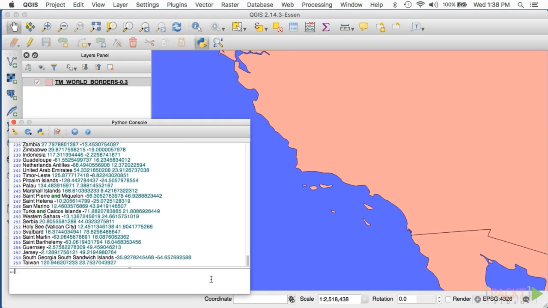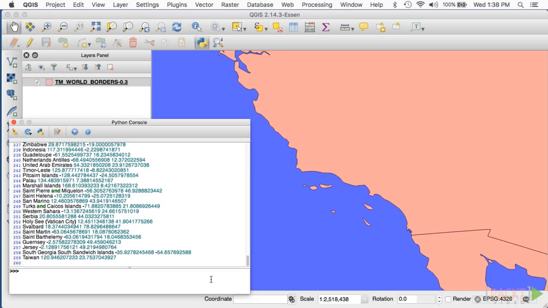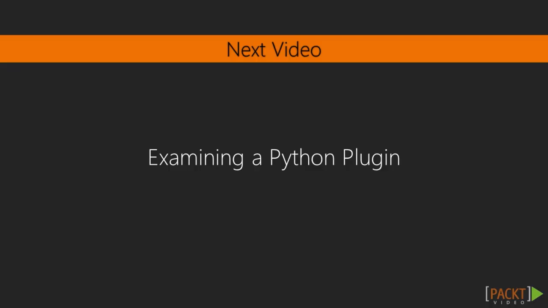In this video, we have downloaded the World Borders dataset and used the Python console to display that dataset in the QGIS system. We saw how the iface variable gives us access to the QGIS user interface, and how we can use the mapCanvas function to access and manipulate the map. We then used the Python console to iterate over the various countries and perform a simple geospatial calculation on each country. This completes our initial exploration of the Python console.